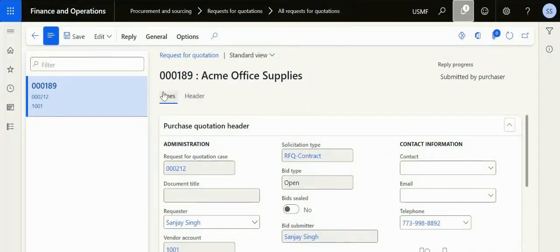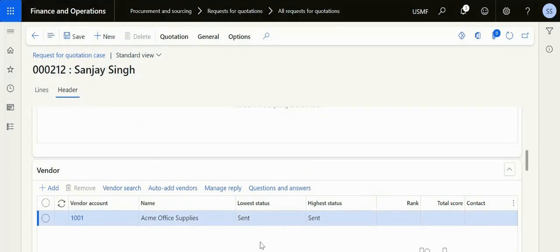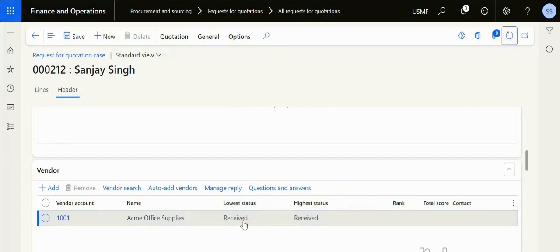Once the vendor has submitted, and also one more thing, go back, see, initially the status will always be created. Once we send to the vendor, the status will be sent. And once we receive information from the vendor, then the status will change to received. So now the status has changed to received. And this lower status and higher status is nothing but, suppose we have 10 line items and one item we accepted and one is rejected, so it will show accepted and rejected. That's why we have the options lower status and higher status.